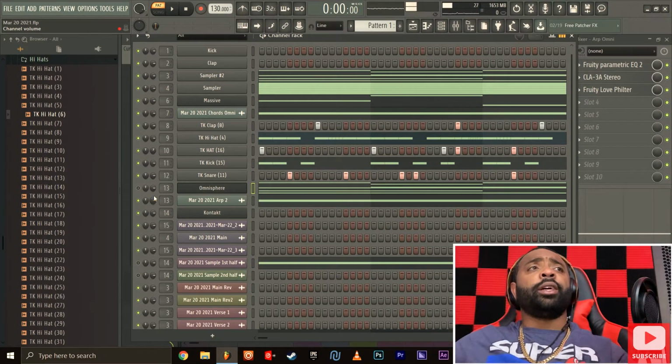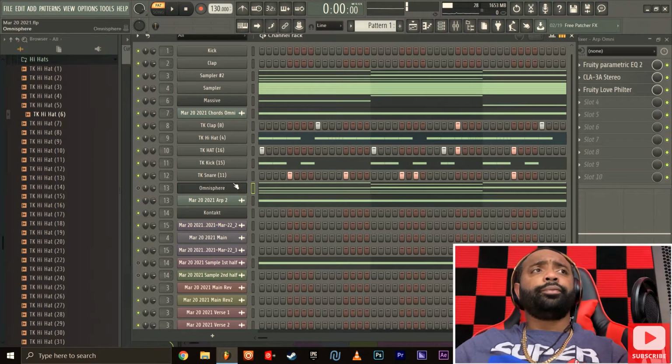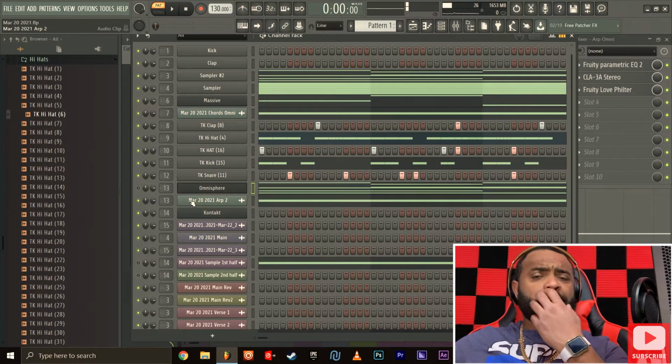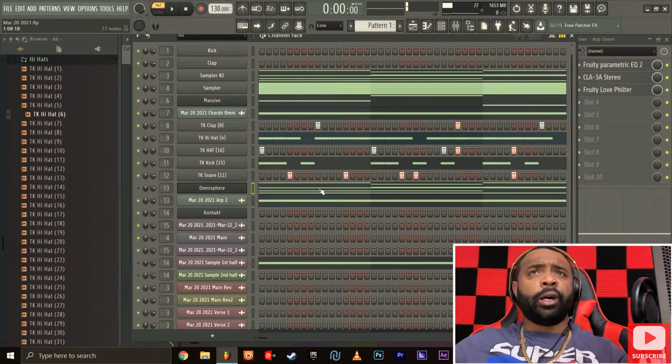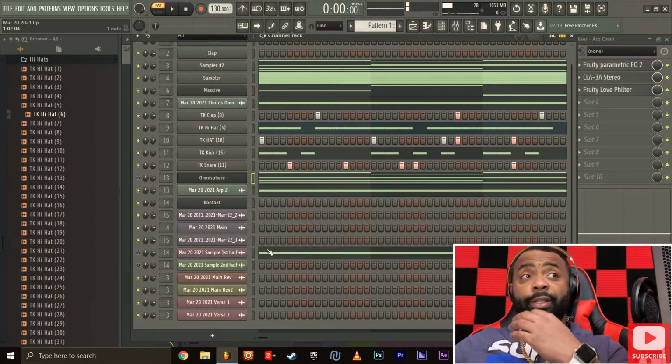And the reason why it's not on there is because once I got that done, I went ahead and just exported it and made it into an audio file, and then I dragged it back onto the playlist and then put it in here like that. So that way it's not so demanding on my PC. And basically that's the beat.